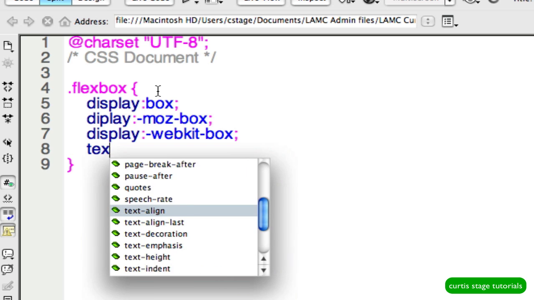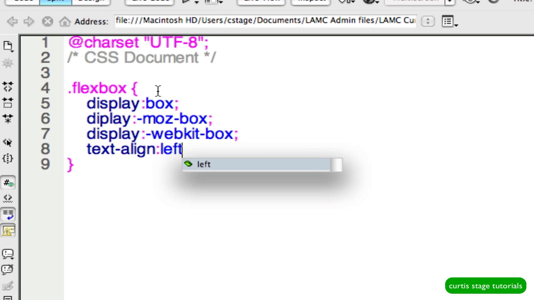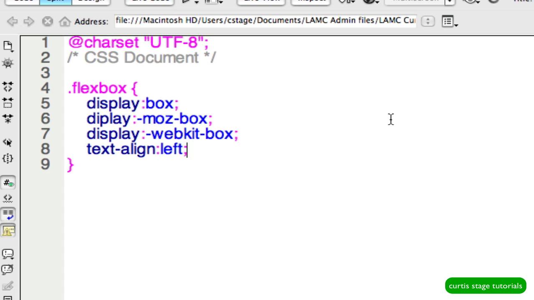Right before we do anything else, let's do a text align. So all this text will be aligned to the left right off the bat, so it doesn't look weird. And so that's our first CSS code that's connected. Nothing really is going to change over in Design View yet.